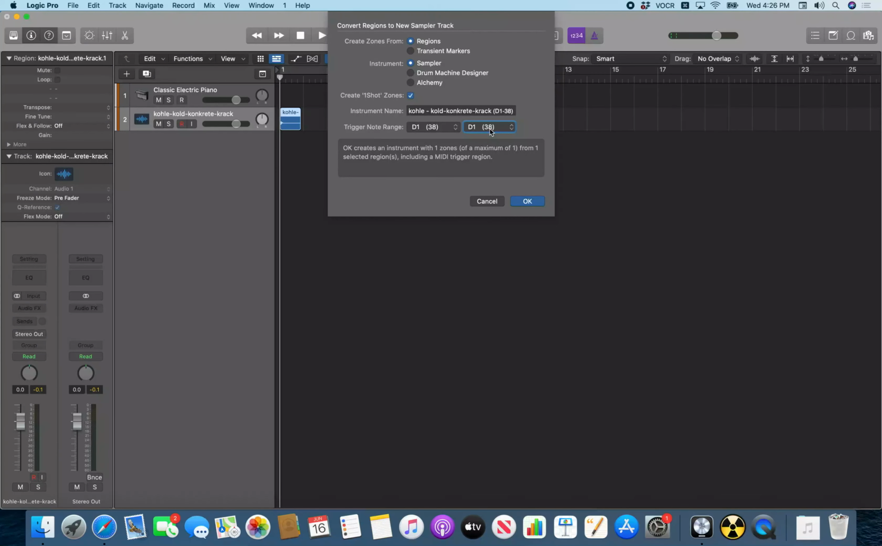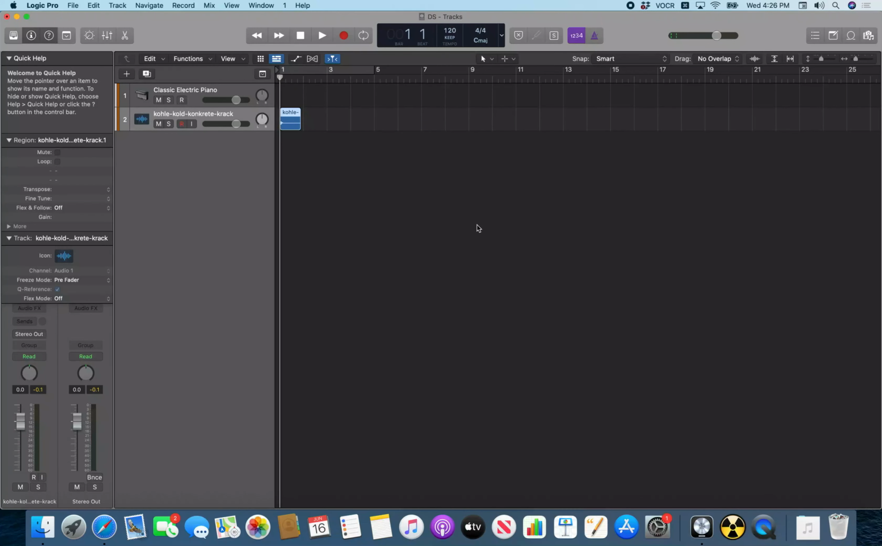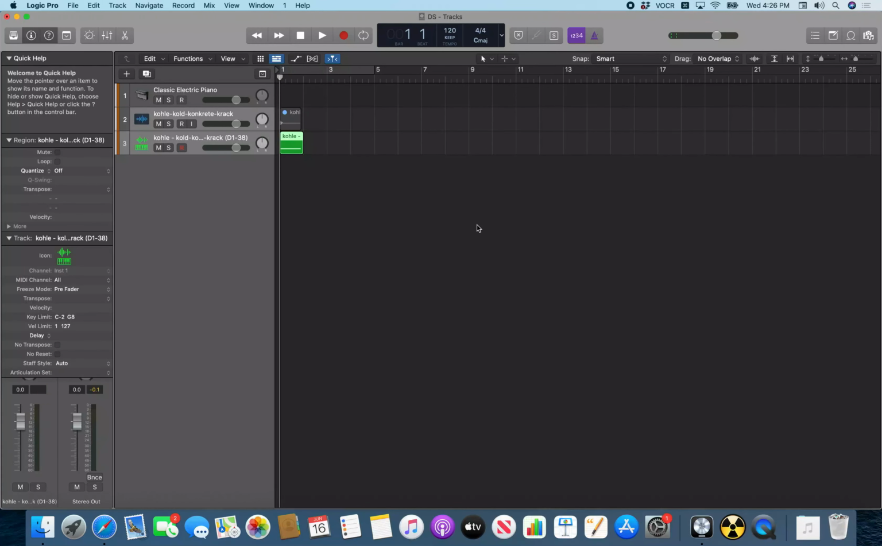And the last thing we've got to do here is hit okay. Okay, creates an instrument, with cancel, but okay, default button. All right. Tracks contents, group. And now this created a track for us. Track 2, cobble, cold concrete crack. Tracks header, group. Tracks contents, group.